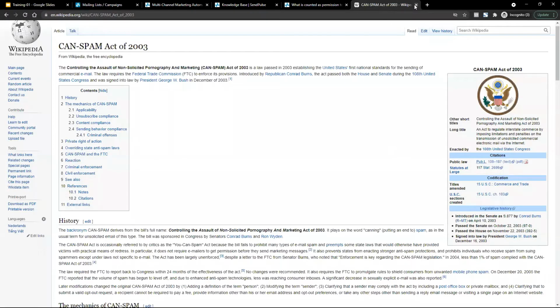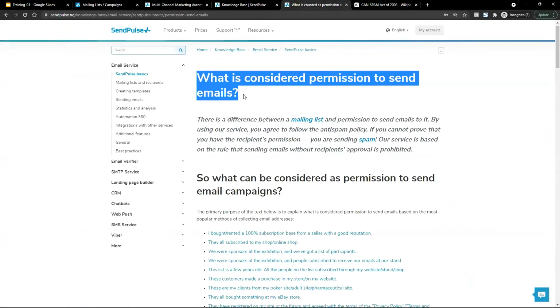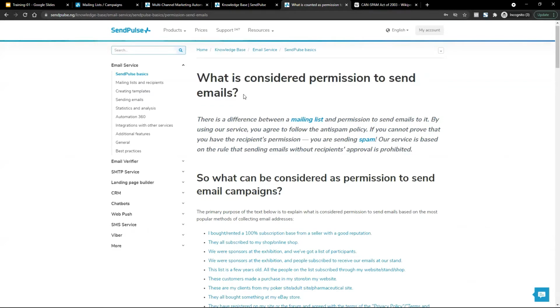Let's now go into the detail of what non-solicited means. What is considered permission to send emails? You must have heard people say, start email marketing and go and buy email addresses. You go to websites where someone is marketing a list of 100 verified businesses in Nigeria for 15K, buy 1,000. All those things are very easy to get attracted to, but you are basically getting involved in unsolicited marketing.